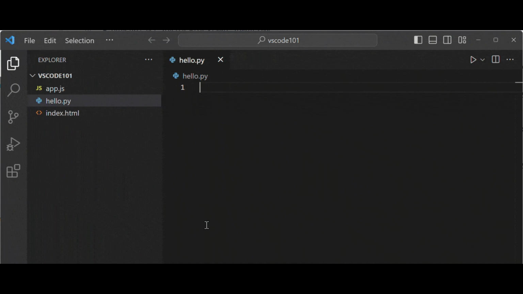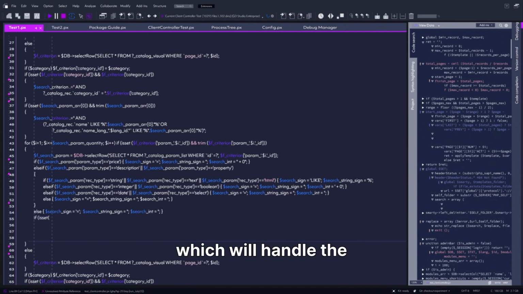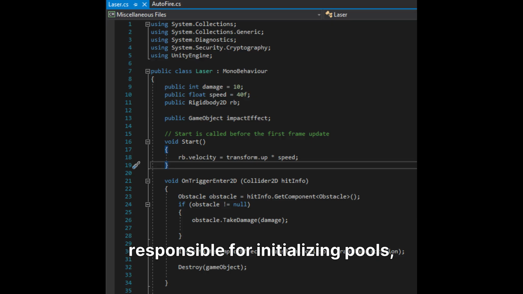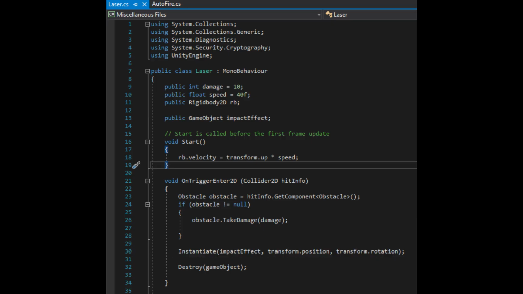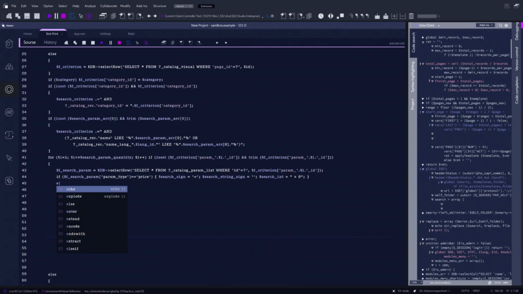Now, let's dive into a practical demonstration, starting with the code implementation in Visual Studio. We'll begin by creating a generic pool manager script, which will handle the core logic of our object pooling system. This manager will be responsible for initializing pools, retrieving objects, and returning them when they are no longer active. Here's the complete code for our pool manager class, designed to be generic and reusable across different object types.